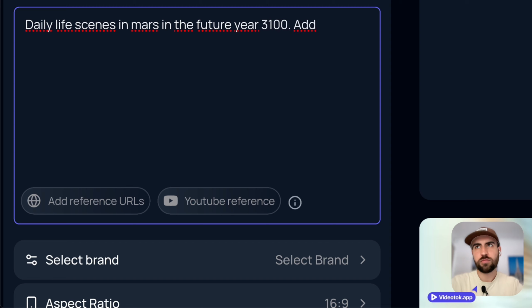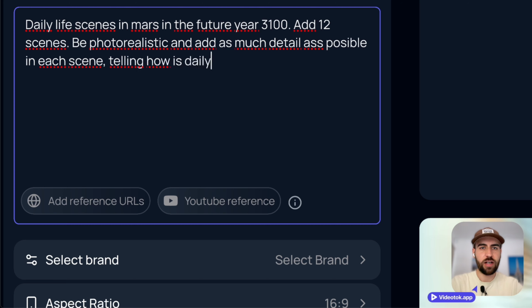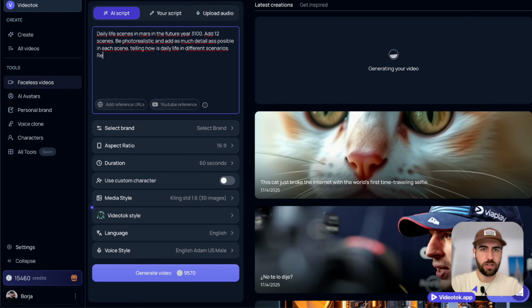This time I'm going to go with 12 scenes. Be photorealistic and add as much detail as possible in each scene, telling how daily life is in different scenarios. Okay, perfect. Remember, 12 scenes. So I'm just going to repeat my instruction here: 60 seconds, Kling model, Adam voice, and let's do the same.